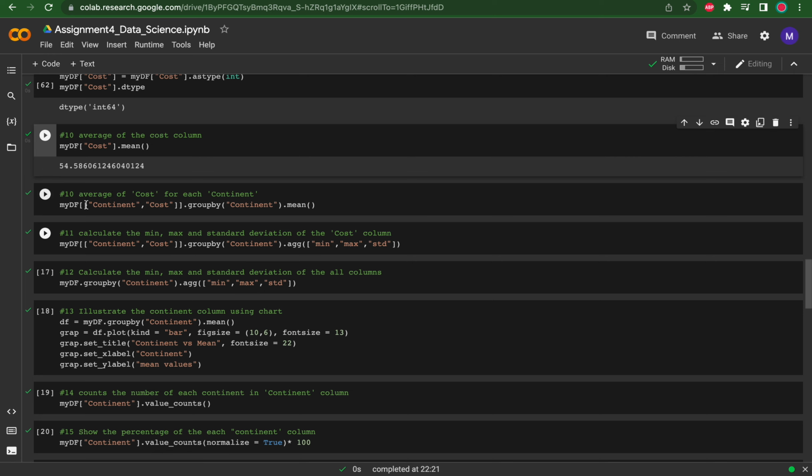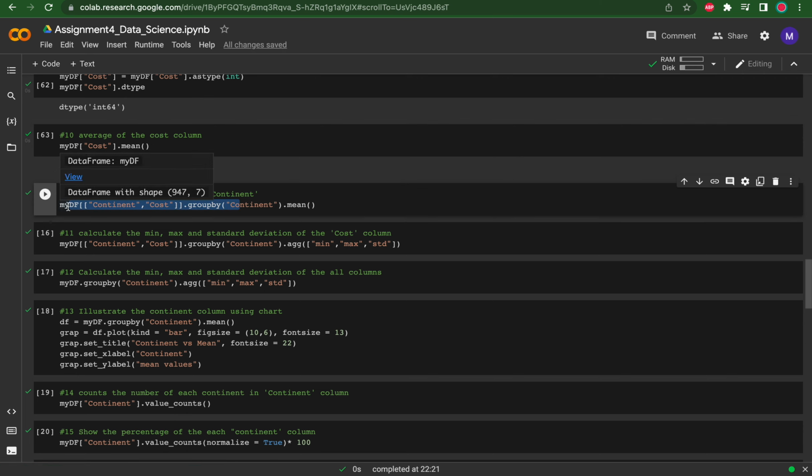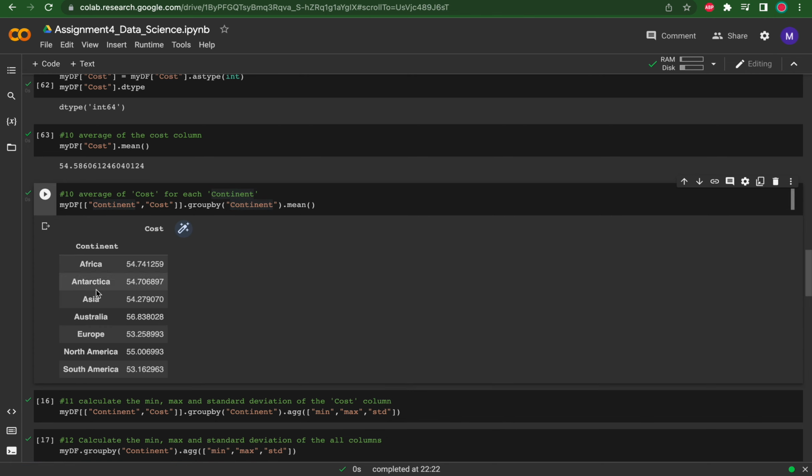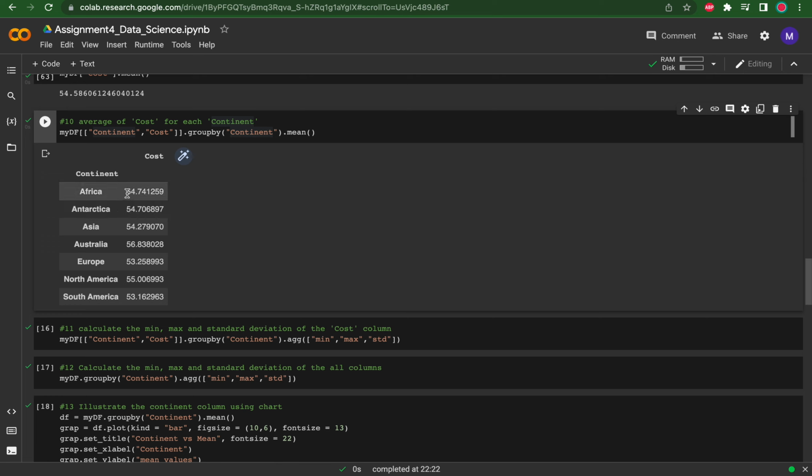After that, for the 10th question, we also need to calculate the average of cost for each continent. For that, we need to use this condition over here. After running this one, we have the average cost for each continent. It's a little bit different, but mostly it's between 52 and 57 and so on.